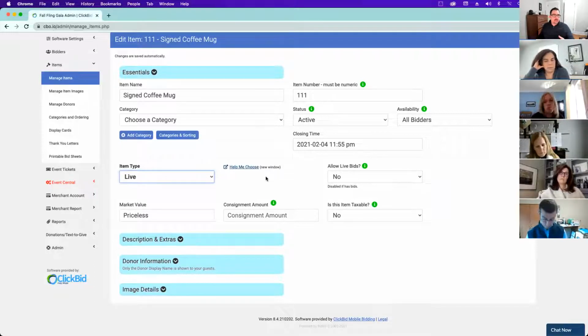At the event, people will bid on it, and then we record in ClickBid the winning bid or winning bids, if you sold 2 of them, in the system, and then those 2 are charged. But the only 2 bids on that item are the winning bids.